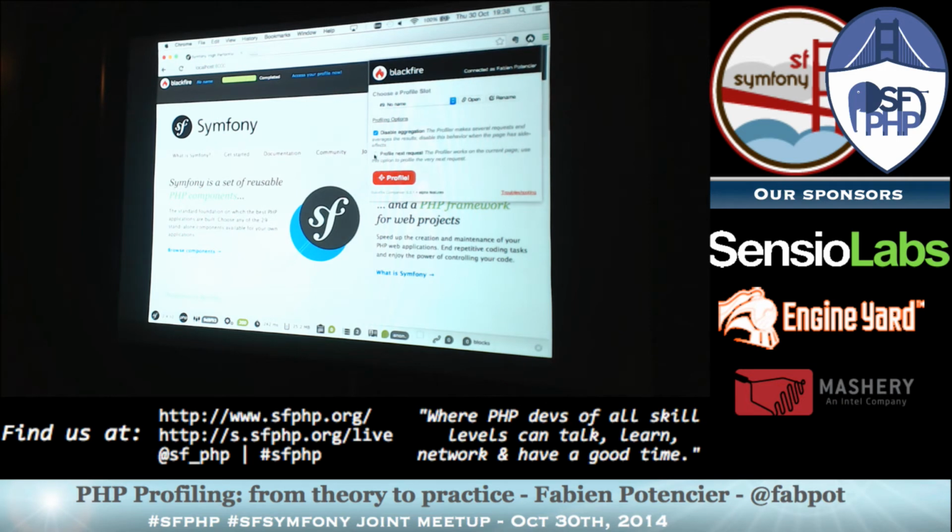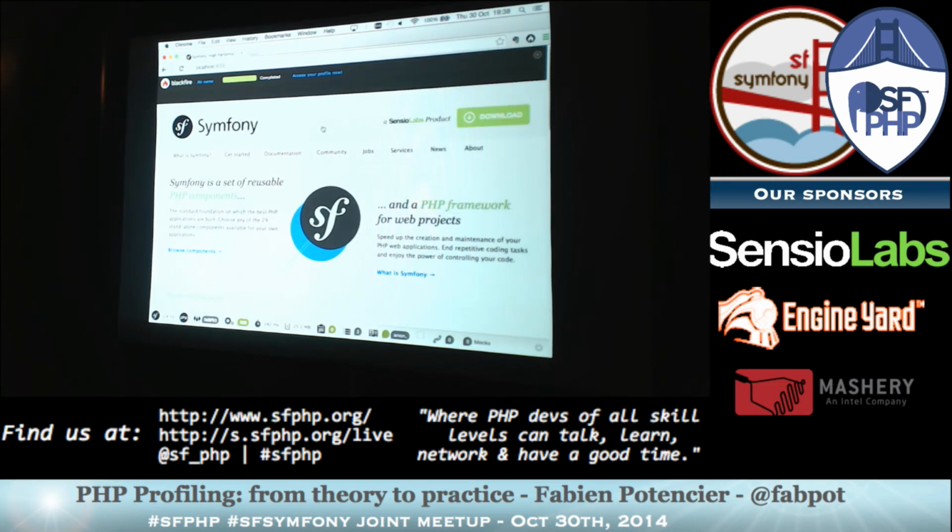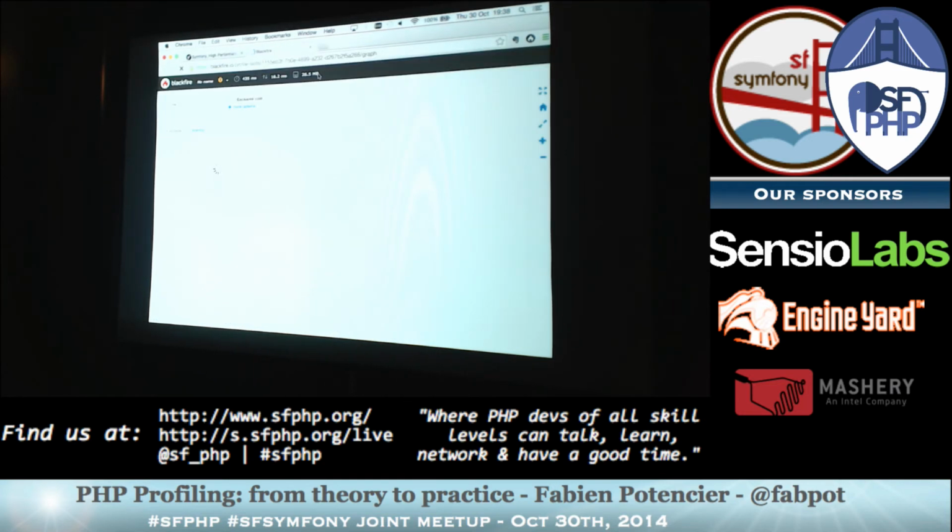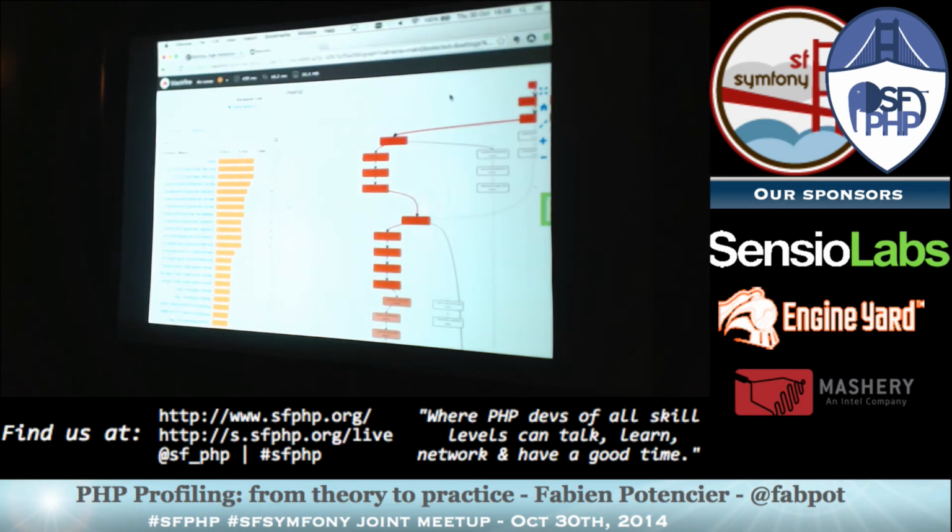That's very useful if you want to profile not this page but the very next request. So for instance, if you want to profile a login page, you want to profile the response when clicking on a button, you can say, okay, I want to actually profile the next request. When it's done, you can click on this link, and you are redirected to the Blackfire.io server. And here, this is the visualization of my profile.